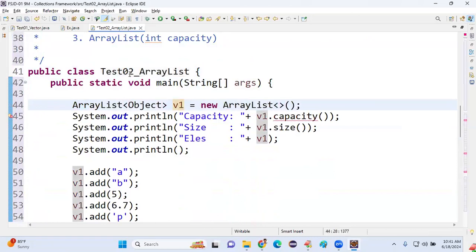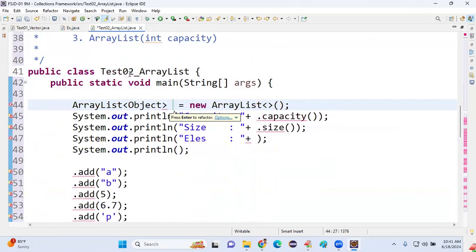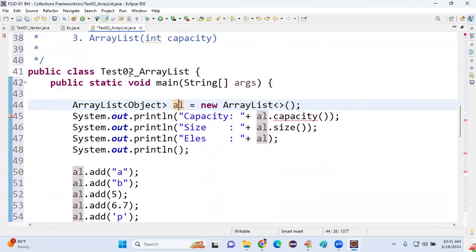Now here, V1 place, Control Shift R. If you want to change a variable name in all places in the project, you use Control Shift R, replace. V1 removed in all places, AL added in all places. Okay, now what is the difference between Control F replace and Control Shift R replace? Control F replace will replace only in the current Java file. So if you want to replace wherever it is used in other Java files within the complete project, you have to use Control Shift R.